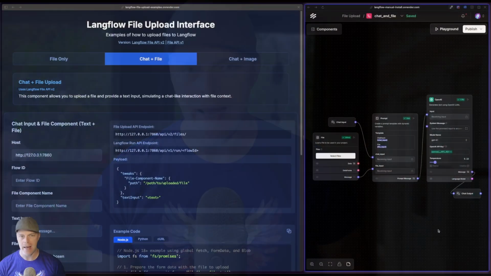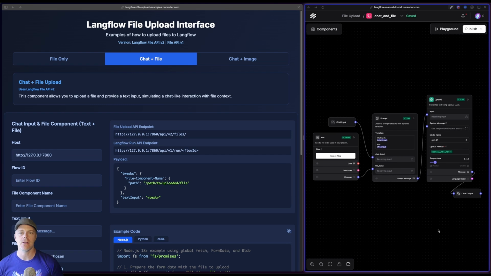So let's go ahead and take a look at the setup here on the left-hand side of the screen. I have this file upload utility that I built. I'll include the link in the description for all of you to use. You don't have to use this if you don't want to upload files into chat with Langflow and such, but I built this just to make it a lot easier to put everything together.